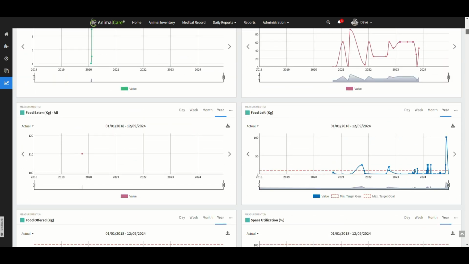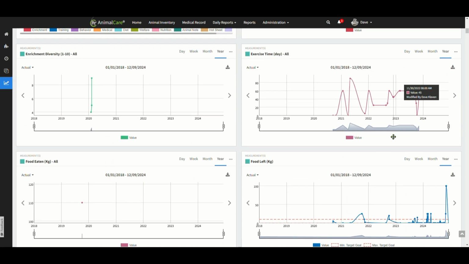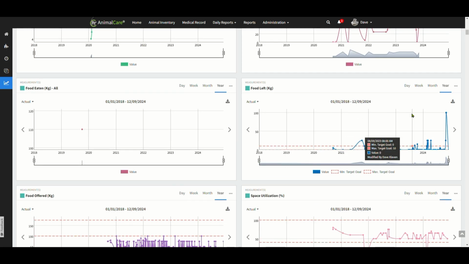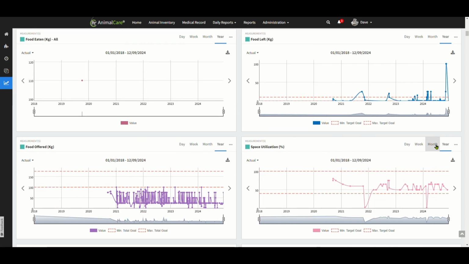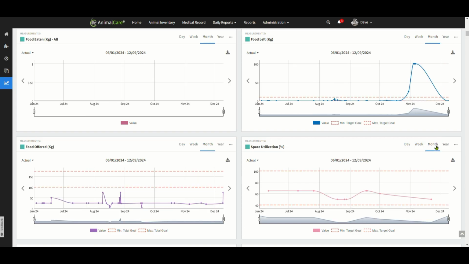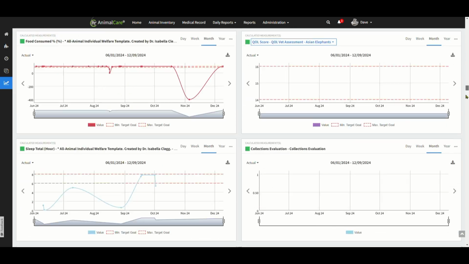And it's really great. So if I have a sense that an animal's weight is fluctuating, or they're leaving an excess amount of food or something, I have the data right here. And of course, if I changed from month view to year view, you can see that all of the graphs are changing. That's how it displays anything that's entered in as a measurement in the software.